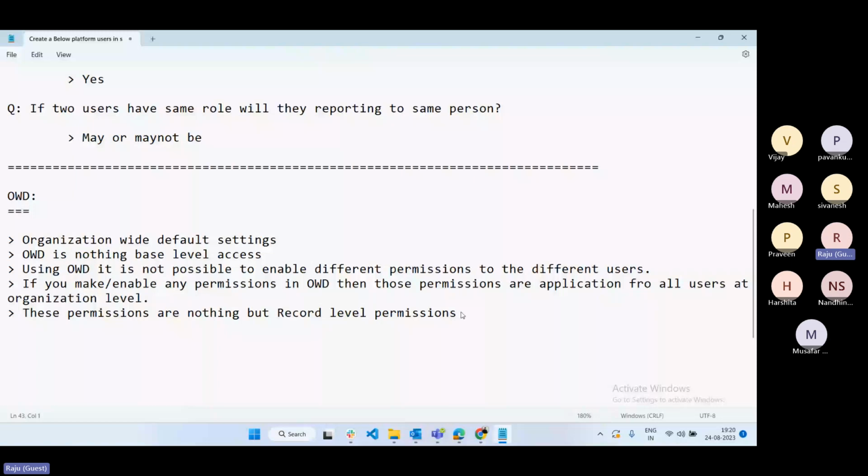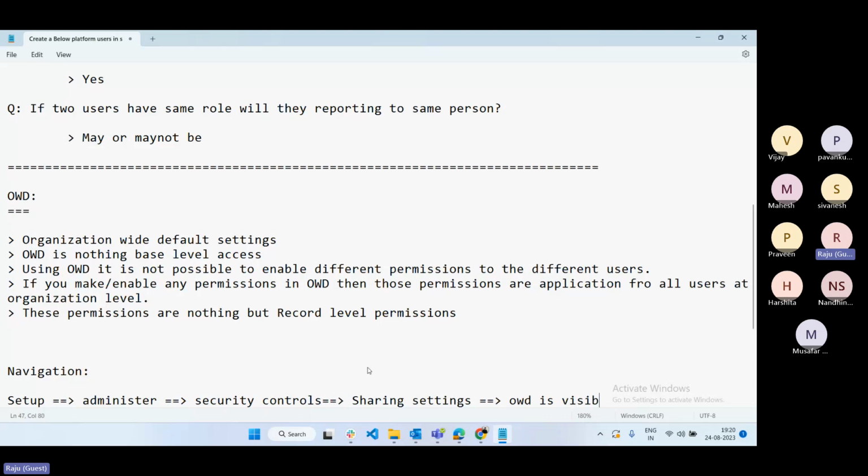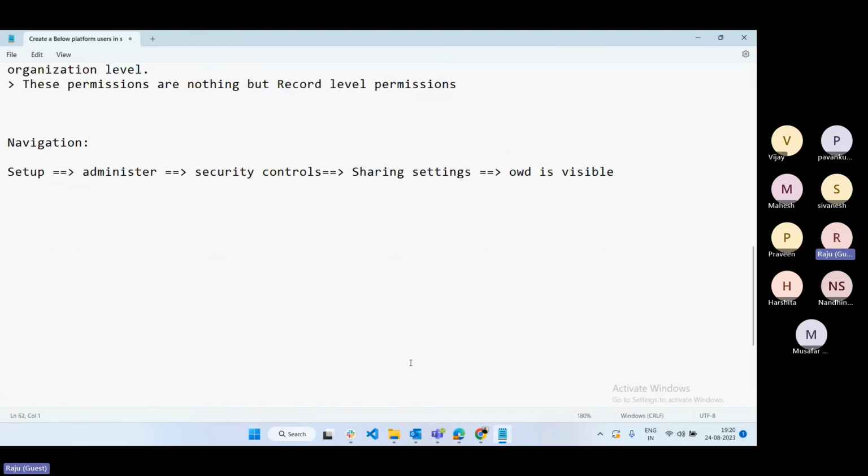Now you know what OWD is. Next is how to enable it. What is the navigation for OWD? Navigation is Setup, Administer, and under Administer, Security Controls. Under Security Controls, there is Sharing Settings, where OWD is visible. Let's see the navigation first.